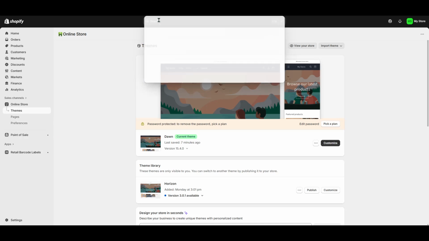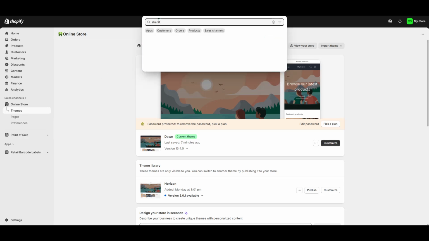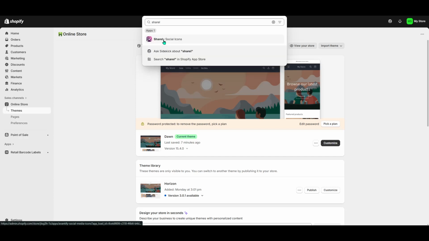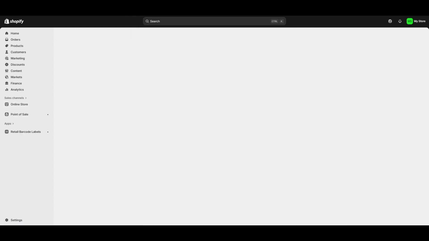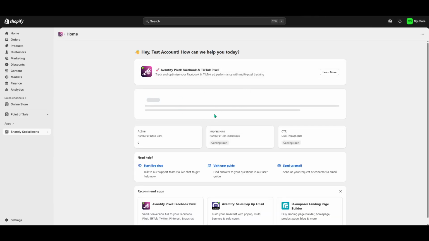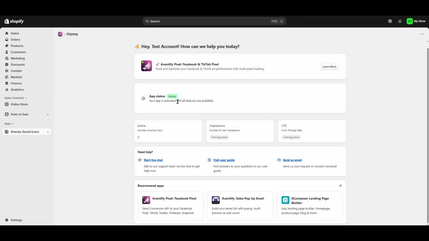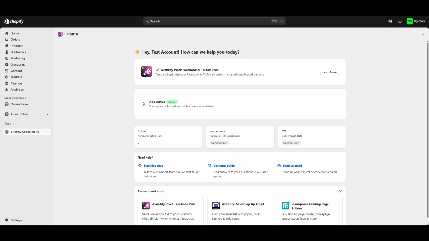Now that Sharely is successfully installed, the app will automatically launch right there in your admin dashboard. You'll notice it's designed to be user-friendly, guiding you through the setup process. The first thing Sharely will prompt you to do is to enable it on your site. Don't skip this important step, as enabling the app is necessary for the social media links to actually appear on your store. By doing so, you're essentially integrating the app with your Shopify store.